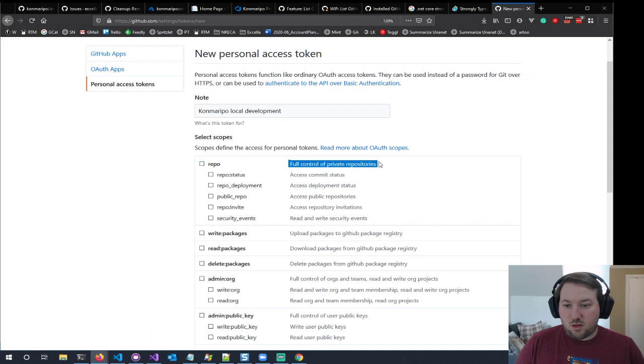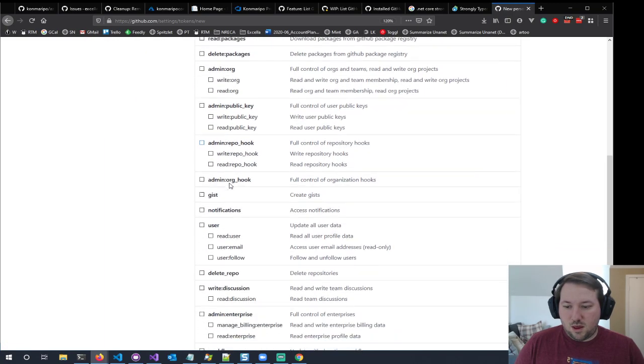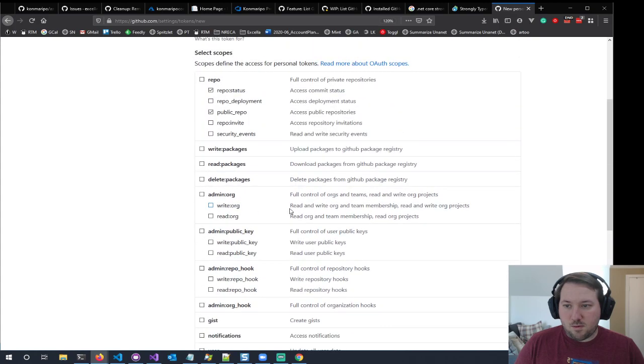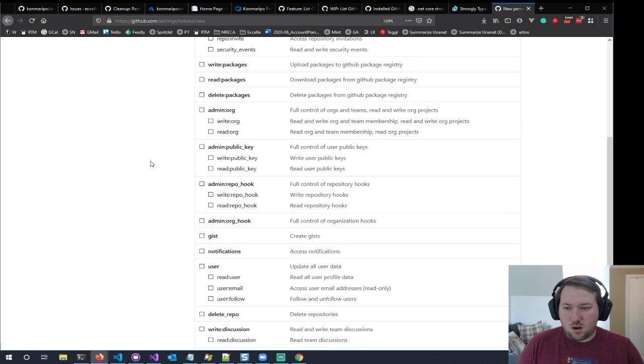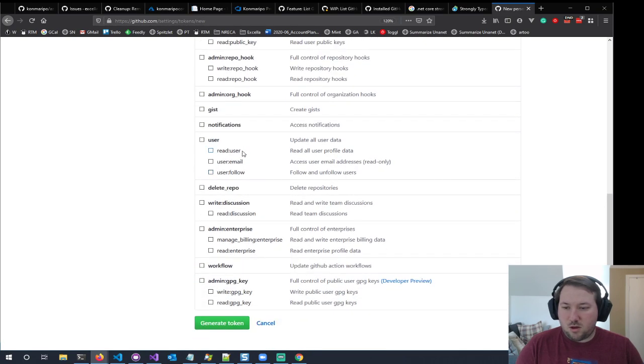So I'm looking at, okay, these are all repositories, so I definitely want to know the commit status. I'm definitely going to want to access the public repos. I don't know that I want full control over repositories unless that includes deleting. No, deleting is a separate permission, which is good. Okay, don't think I need to worry about users. I don't think I need to worry about billing or workflows at this point.